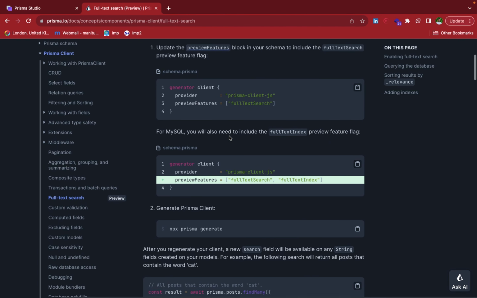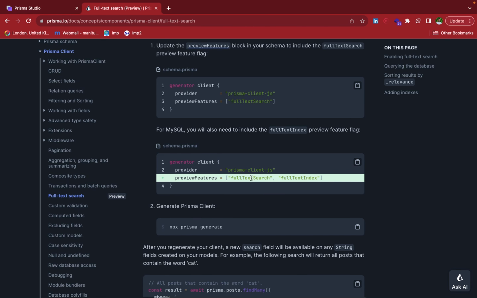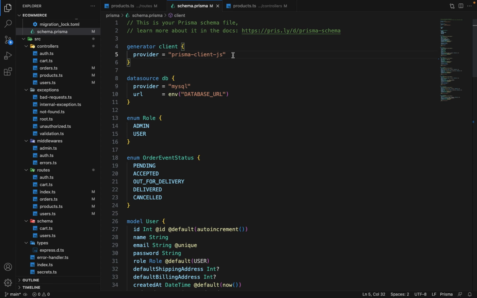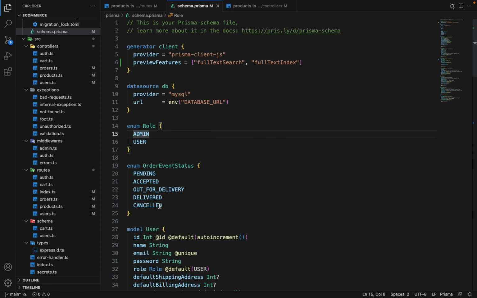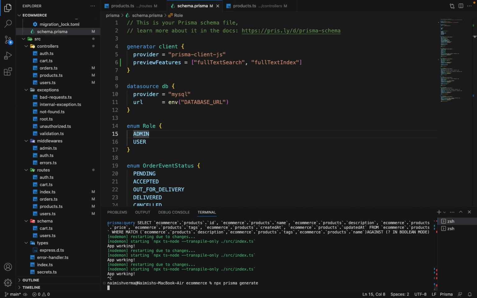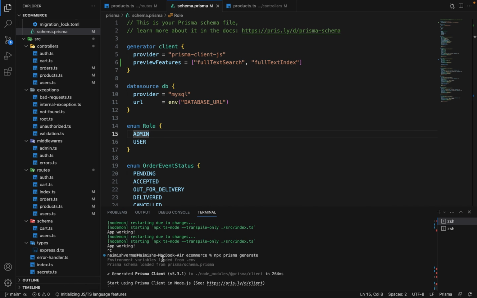Let's enable this. This is for PostgreSQL and this is for MySQL. For MySQL, you have to add these two things as a preview feature. So let's copy this, go to the schema.prisma, and in the client add this. Now after this, we have to run npx prisma generate so that it can fetch the required things for us. Okay, now you can see that it was successful.